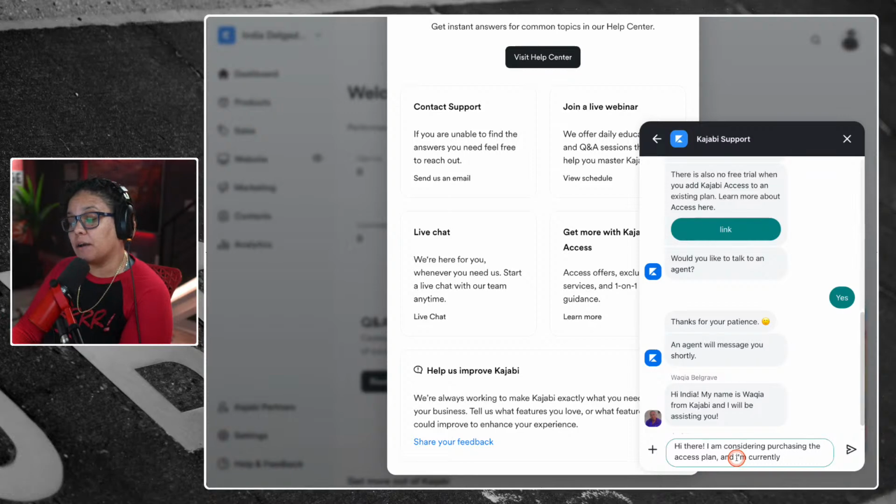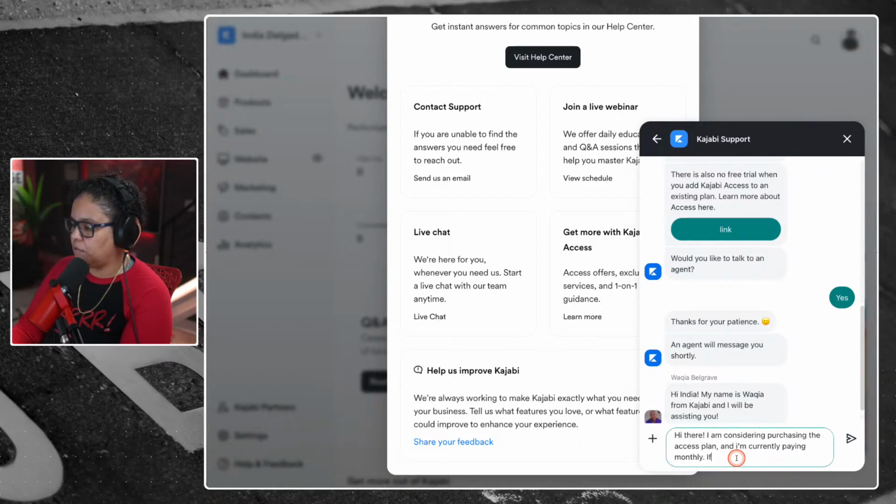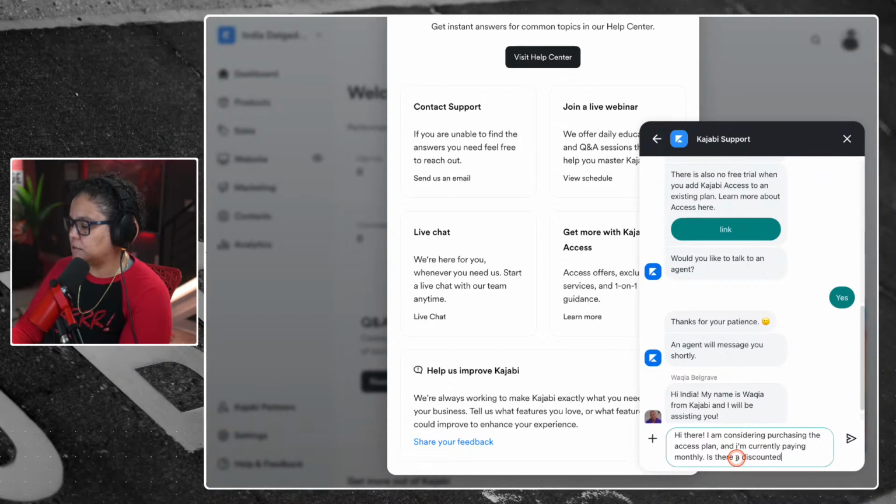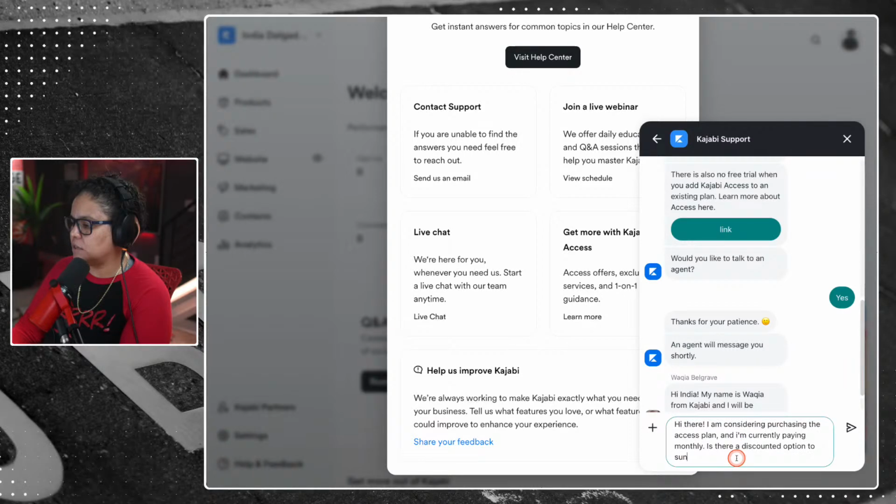And so you can see how quickly that was, how quickly they got someone paying monthly. Is there a discounted option to sign up for access annually?